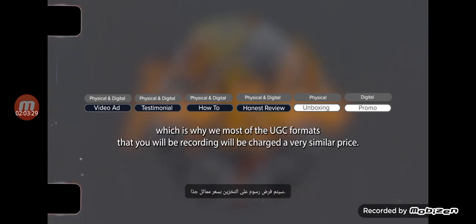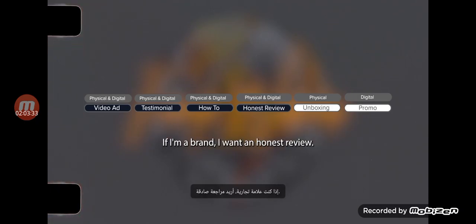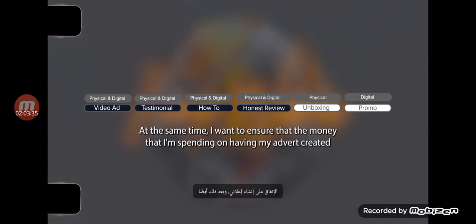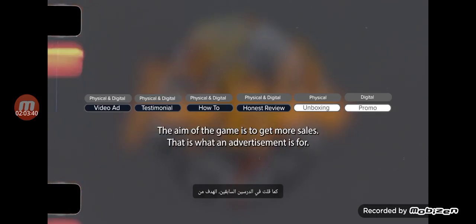Whether it's good, bad, ugly, whatever it is, it's an honest review, which is why, with most of the UGC formats that you'll be recording, they will be charged at a very similar price. This, however, will be charged cheaper. There's pros and cons to it, right? Think about it from a brand perspective. If I'm a brand, I want an honest review. At the same time, I want to ensure that the money I'm spending on having my advert created and also then promoting the advert is to help me gain sales.